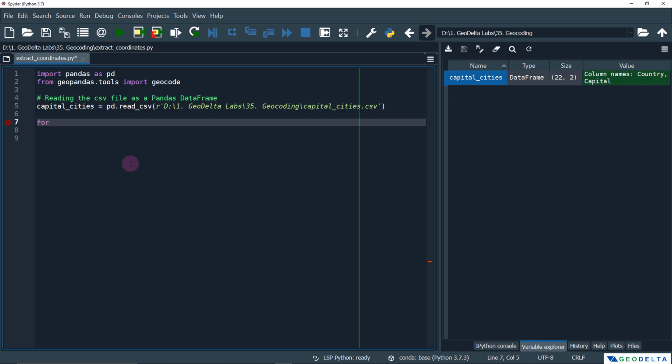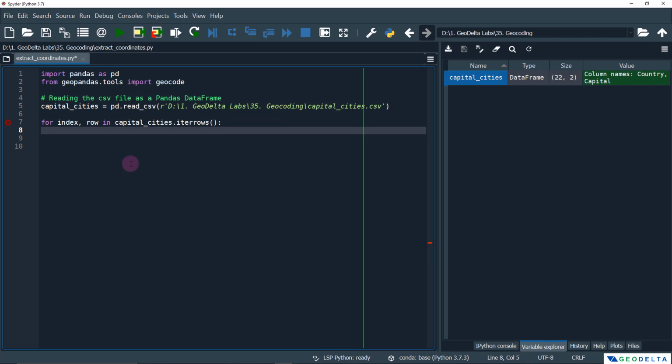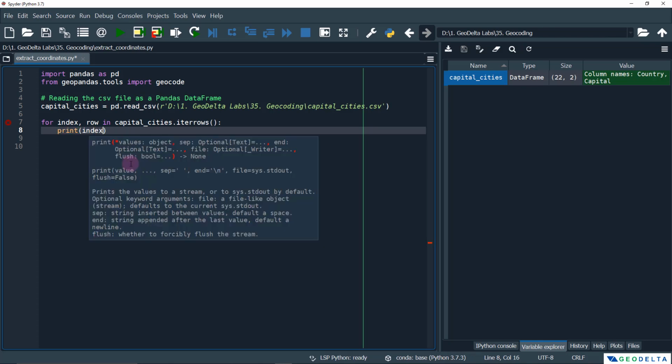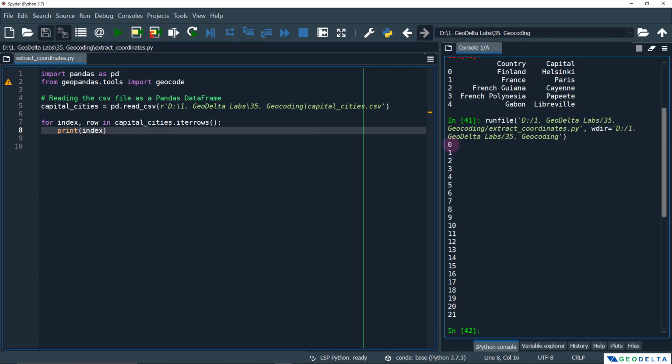So now the next step would be to iterate through this Pandas data frame, and for that we can use a for loop, and we can say for index, row in capital_cities.iterrows(). And if this line of command looks a bit unfamiliar to you guys, what you can do is you can always just print out stuff and see what happens. For example, if you want to print out index, and if you run this code, what gets printed out into the IPython console over here is just the index.